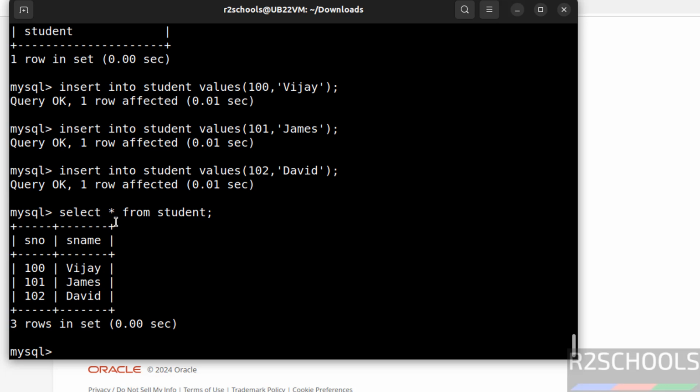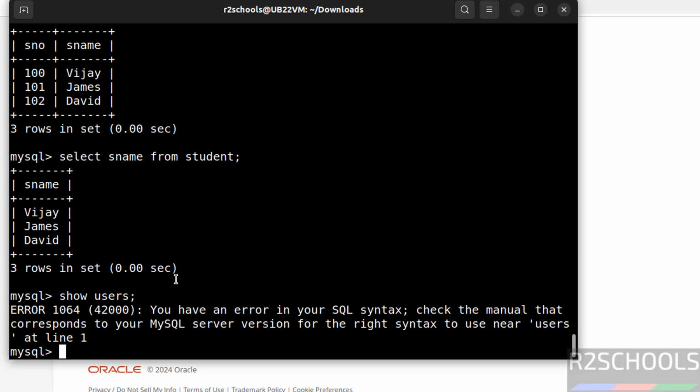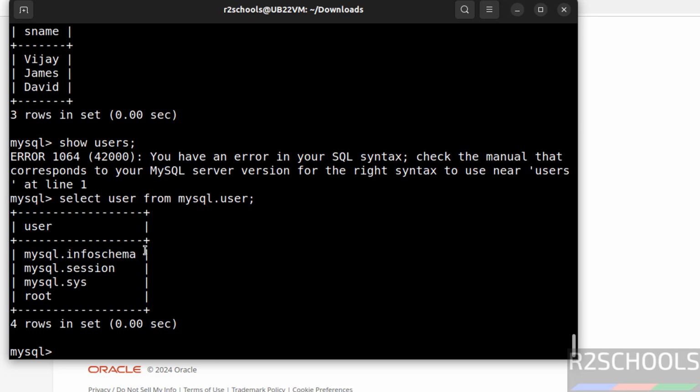If we give star it means it retrieves all column values. If you want only particular columns, we have to give column names like here. Okay. If you want to verify list of users, show users. This will throw error. Just I want to show you the error and solution. So we have to run the command select user from mysql.user.